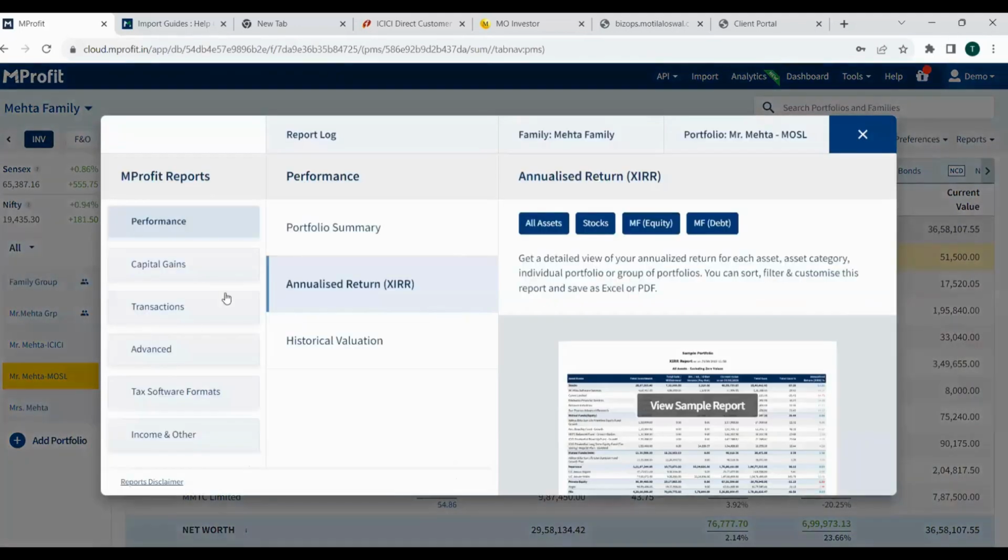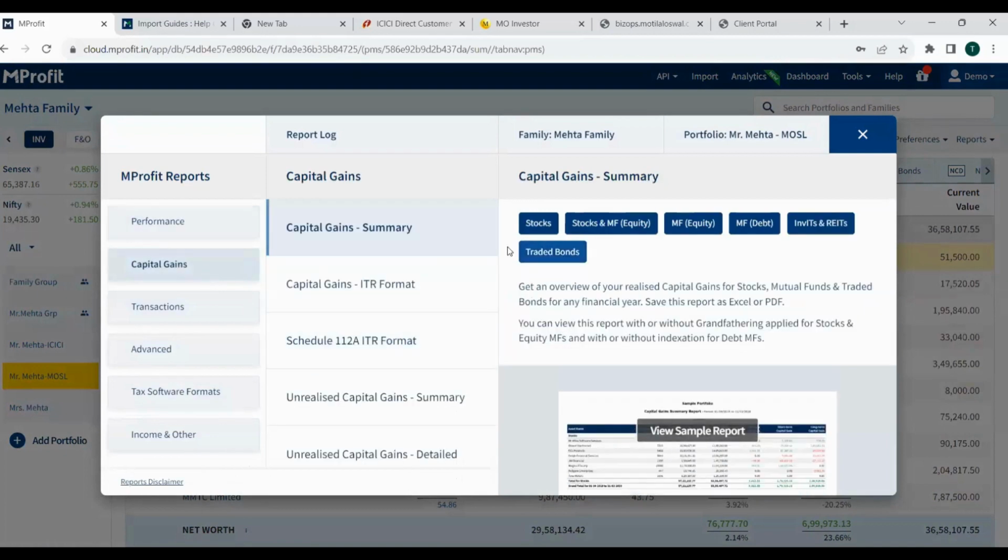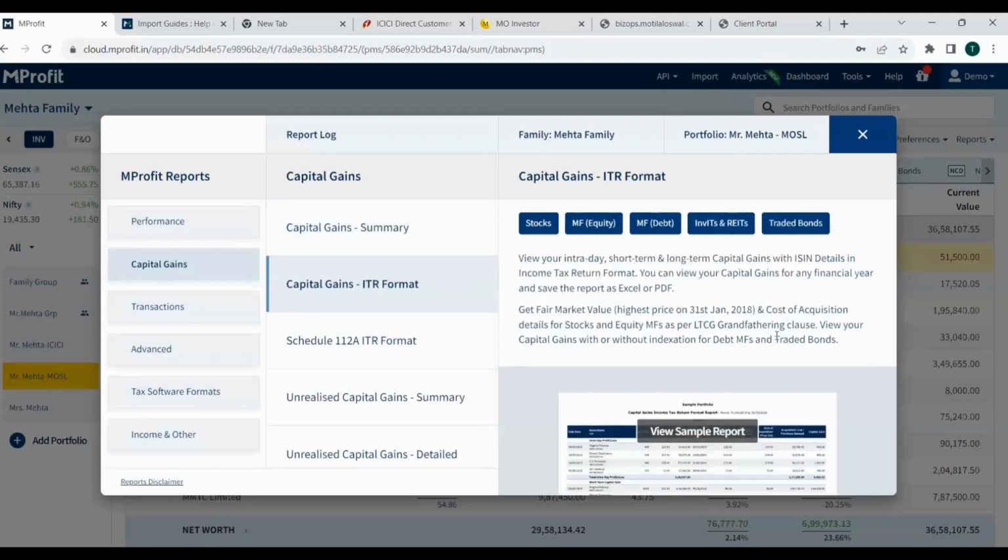Right. So today we won't talk about all the reports. There are multiple reports available out there, but in the interest of time, we also want to go to the Q&A session soon. What we'll do is we'll just show you the capital gains. We'll show you the ITR format report once. There have been some questions about capital gains. Capital gains in MProfit for stocks do account for the long-term capital gain grandfathering clause. So it does make sure that your long-term capital gains are properly grandfathered as per the grandfathering rule.